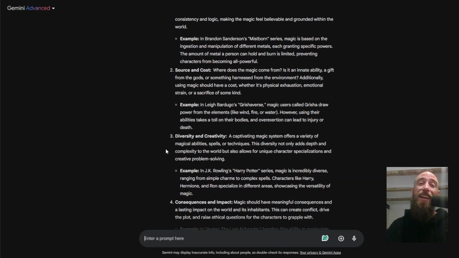Where does the magic come from? Is it an innate ability? Is it a gift from a god? Is it, for example, an artifact that someone picks up that grants the protagonist power? Is it going to have physical exhaustion, emotional strain? Are there sacrifices of some kind?